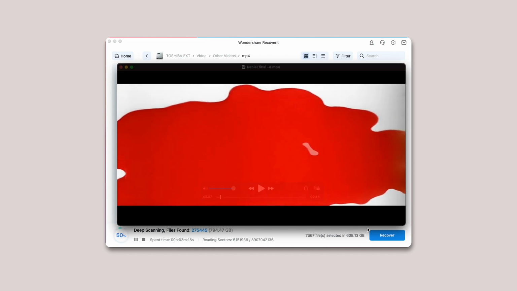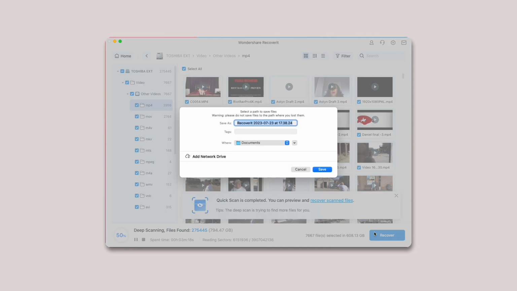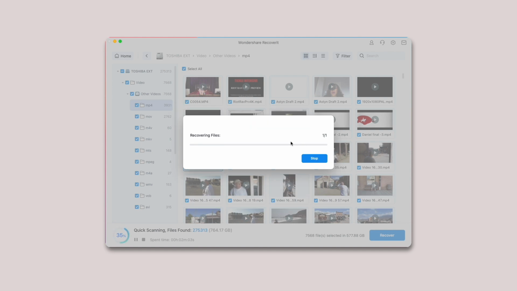After previewing your video or photo, the next step is to recover it. For this, click the Recover button, and it will help you restore your data. Now, browse your computer to select the location and save the restored photo or video. We highly recommend you save the recovered file in a different location than the one it was damaged or lost.